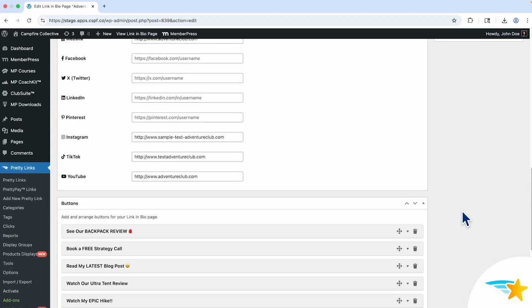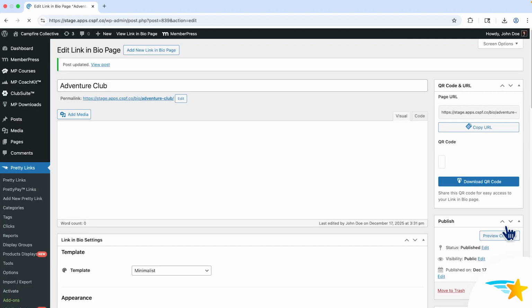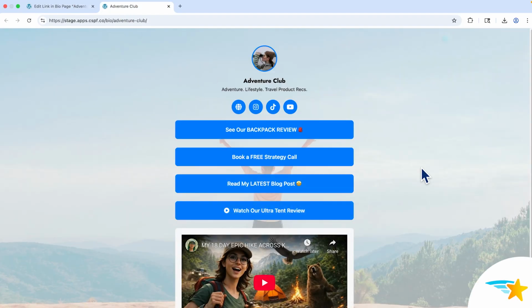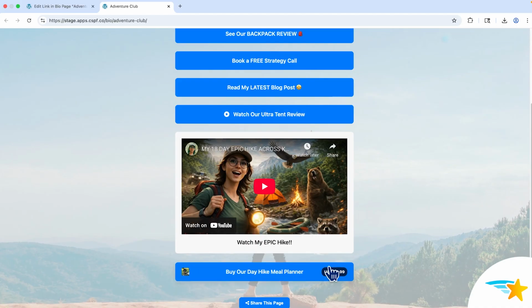Okay, so now I'll save the page again. Then once I save it, I'll open it back up. And here's what it looks like. So you see those new buttons here for my PrettyPay links. So it's got the price, the text, and the image. And if somebody clicks on it, they'll go to the Stripe checkout page to buy my product. All right, back to edit the page now.